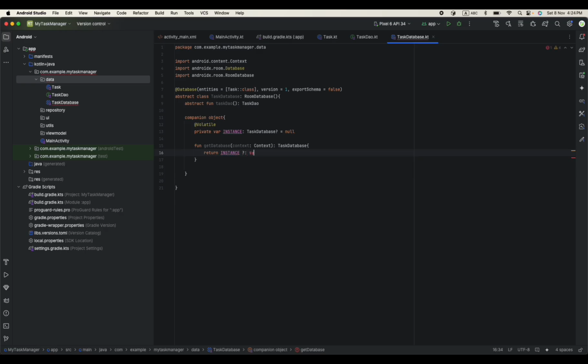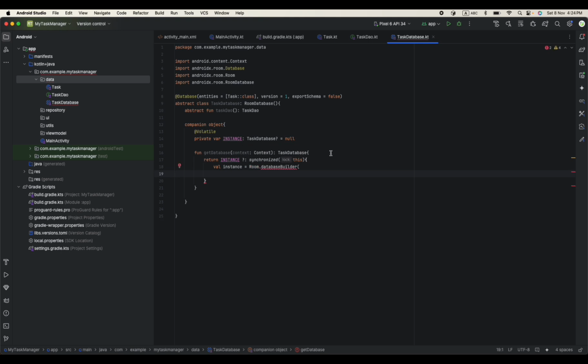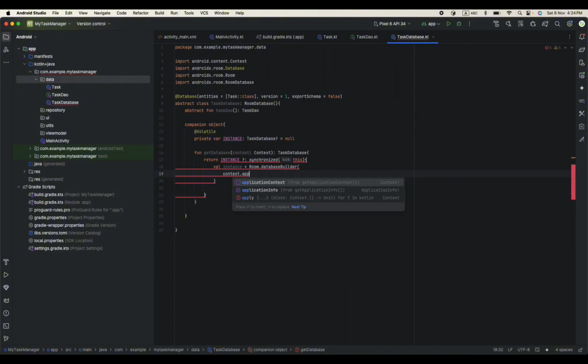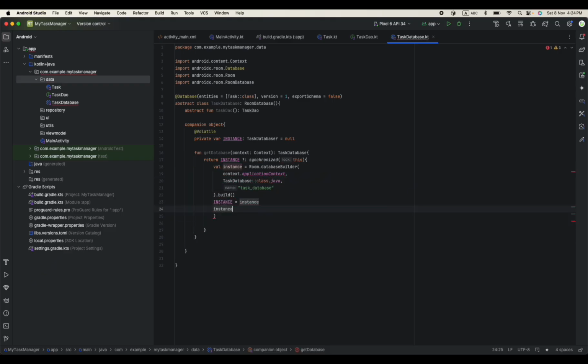The instance with synchronized, then the Room database builder, and this builder should have a context dot application context, the task database class. Okay, we give the database some name and then make it build, and then nothing more. So we created the instance of our database.